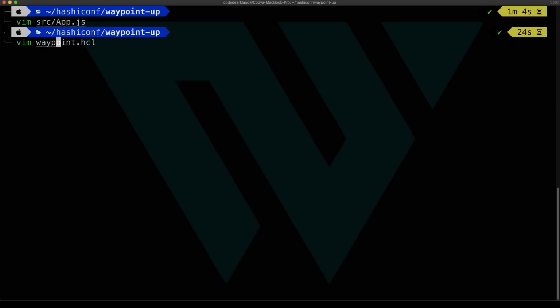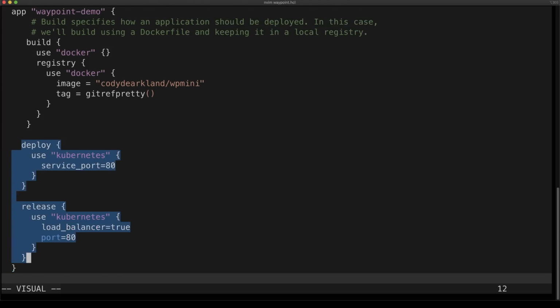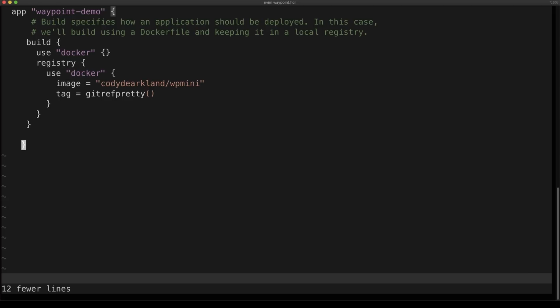Next, we're going to modify our Waypoint file again. In this case, we're going to be targeting the Azure Container Service. So let's throw away the Kubernetes configurations and add in the Azure Container configurations.